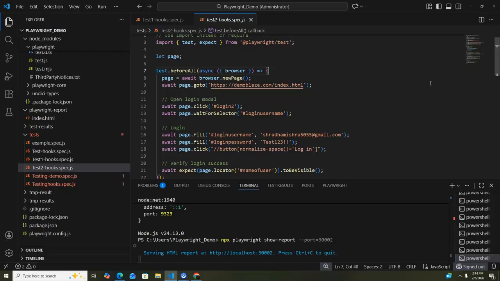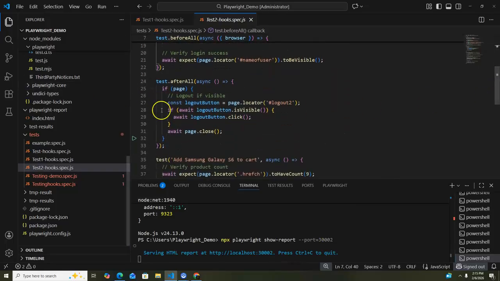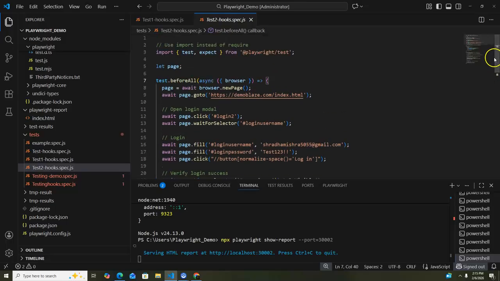Like first it will create a browser page, then open the website, log in the user, make sure the login worked, and then a new browser page is created. All those things can come under before all. And after all, this is where it will run once all the tests finished. So before all runs once before any test started.